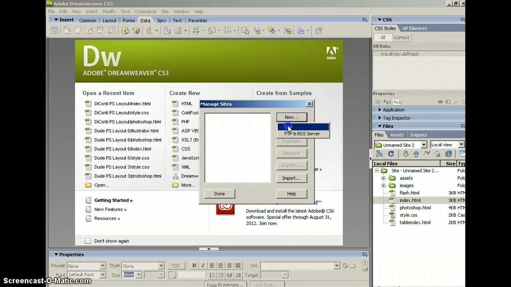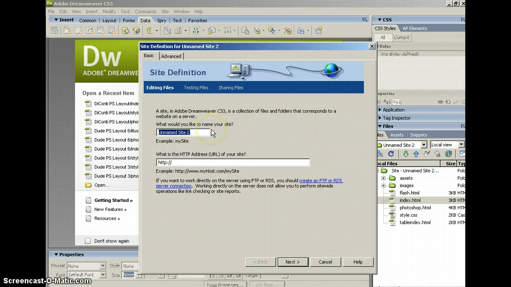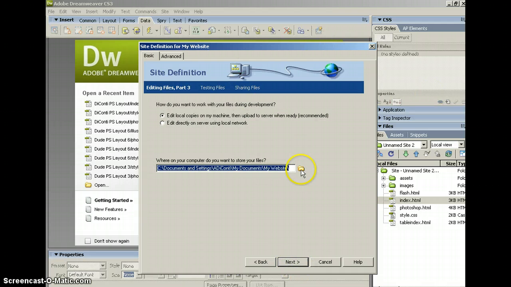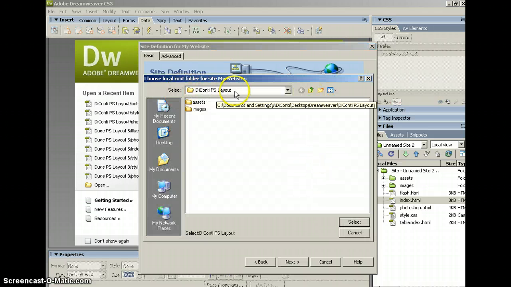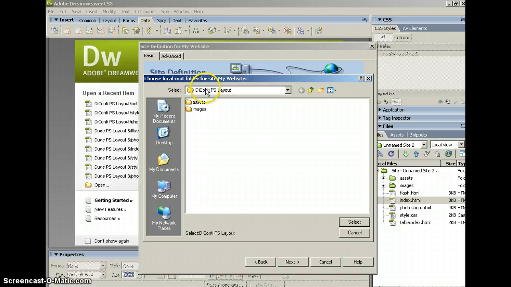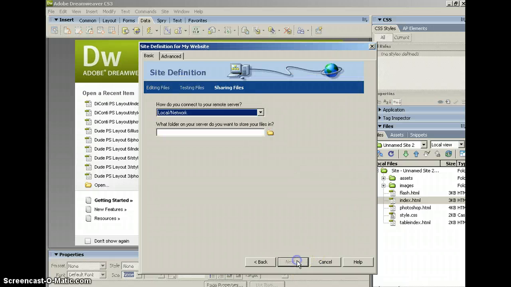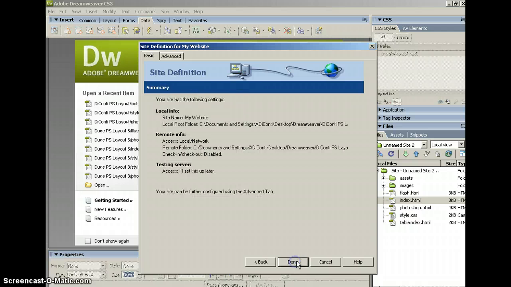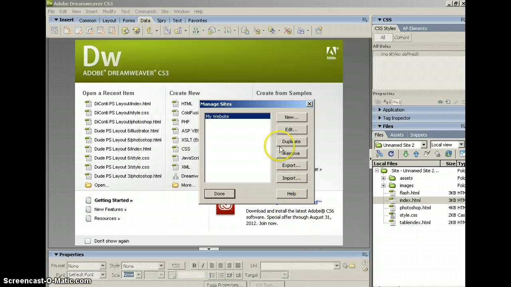I'm going to go to New Site, and I'm going to call this My Website. And again, you can call it anything you want. Click Next, Next again. This is an important step. Make sure you have that folder. And I'm going to click Select. Click that folder again. There it is. Select, Next. Folder. Select. And then I'm going to hit Next twice. Done. And done.